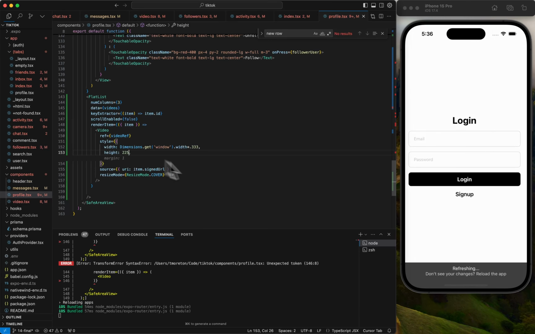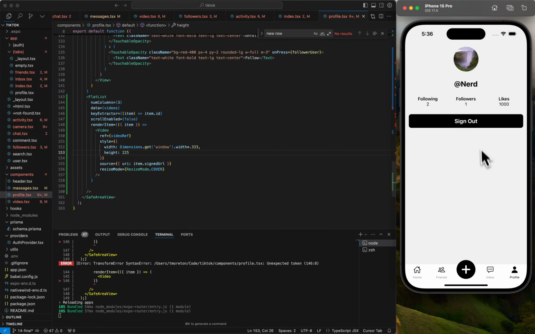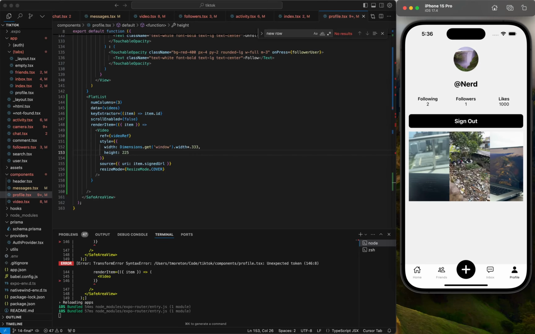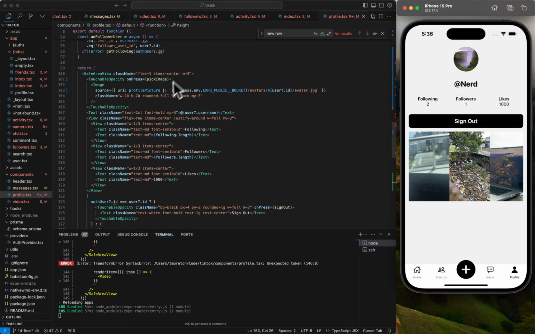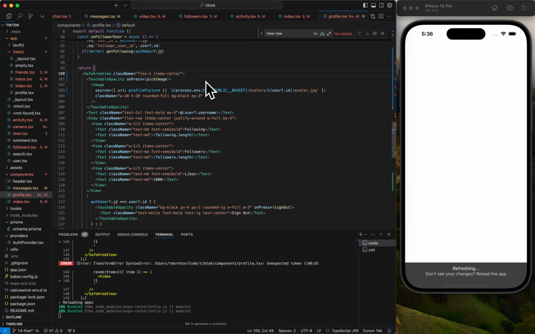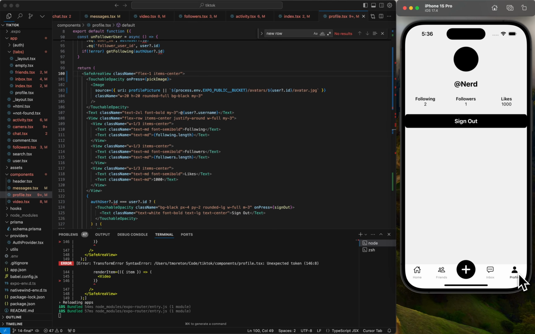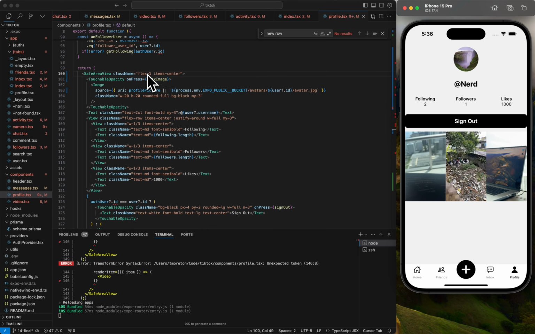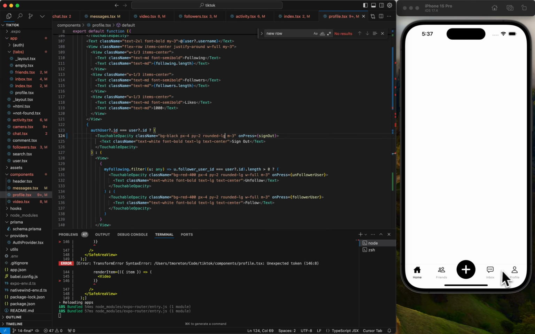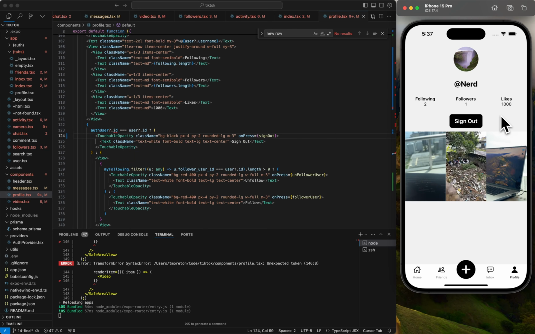250, 225. Okay, it could definitely have some cleanup there, but let's see if it shows. And also, we don't really want to show margin on the whole thing either. Don't want to have such a full. Okay, there we go. That's much better. So it works for our profile.